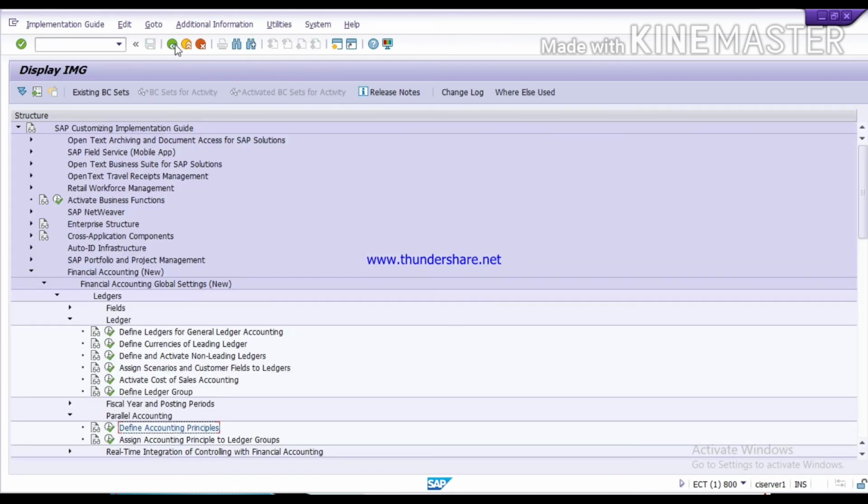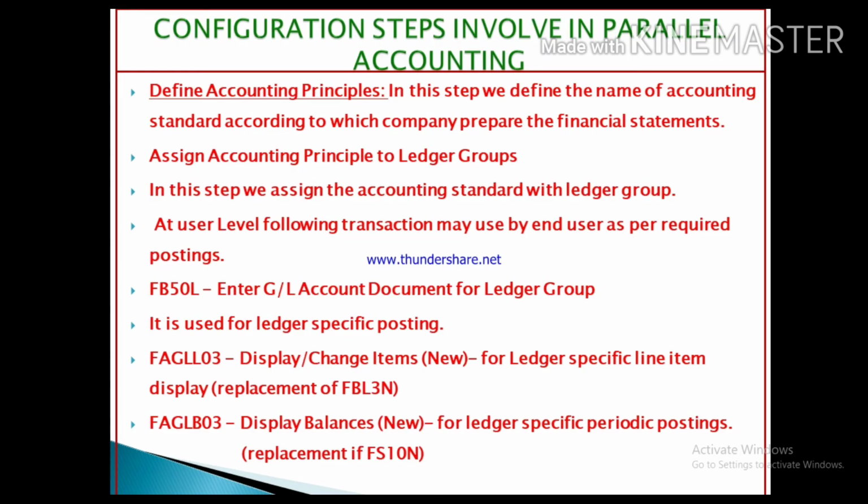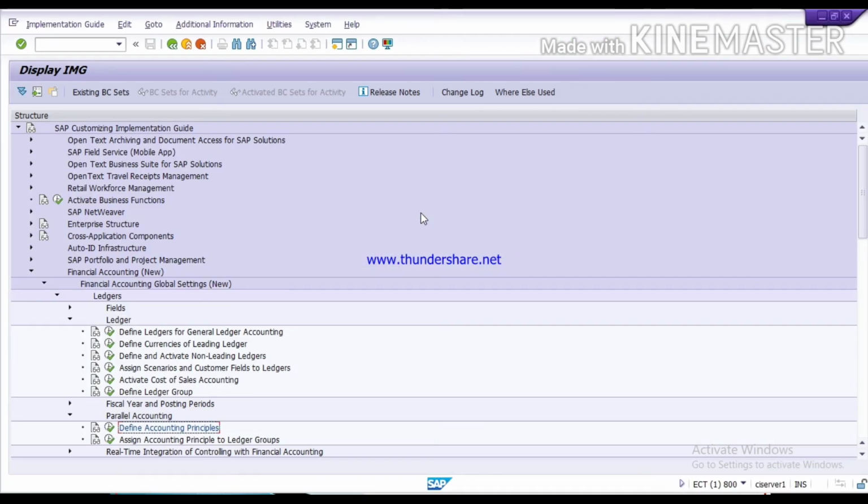The next step is assign accounting principles to ledger groups. In this step, we assign the accounting standards to your ledger group. So let's go to the SAP screen. Here the next step is assign accounting principles to ledger groups. Execute it.